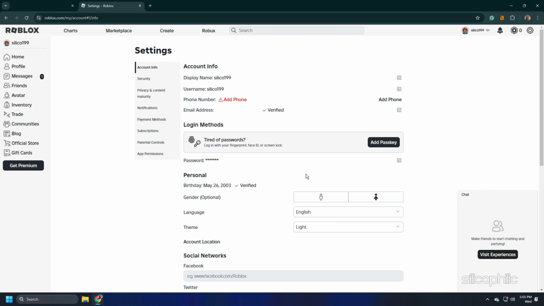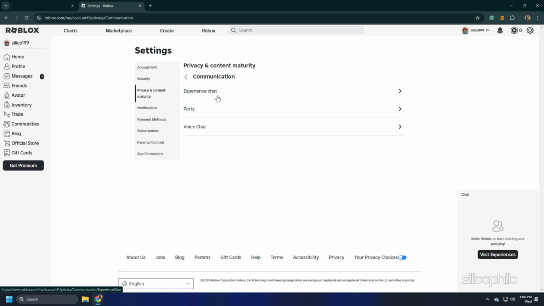You might need to upload your photo. Next, follow the instructions to finish the verification process. Once done, go to the Privacy and Content Maturity tab. Go to the Communication tab.